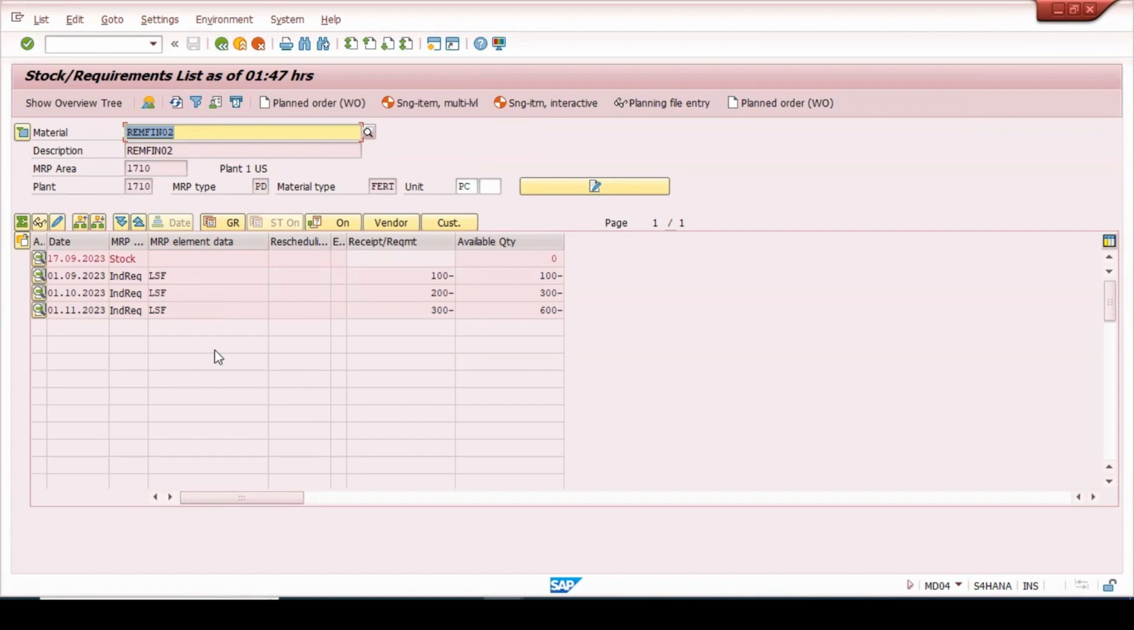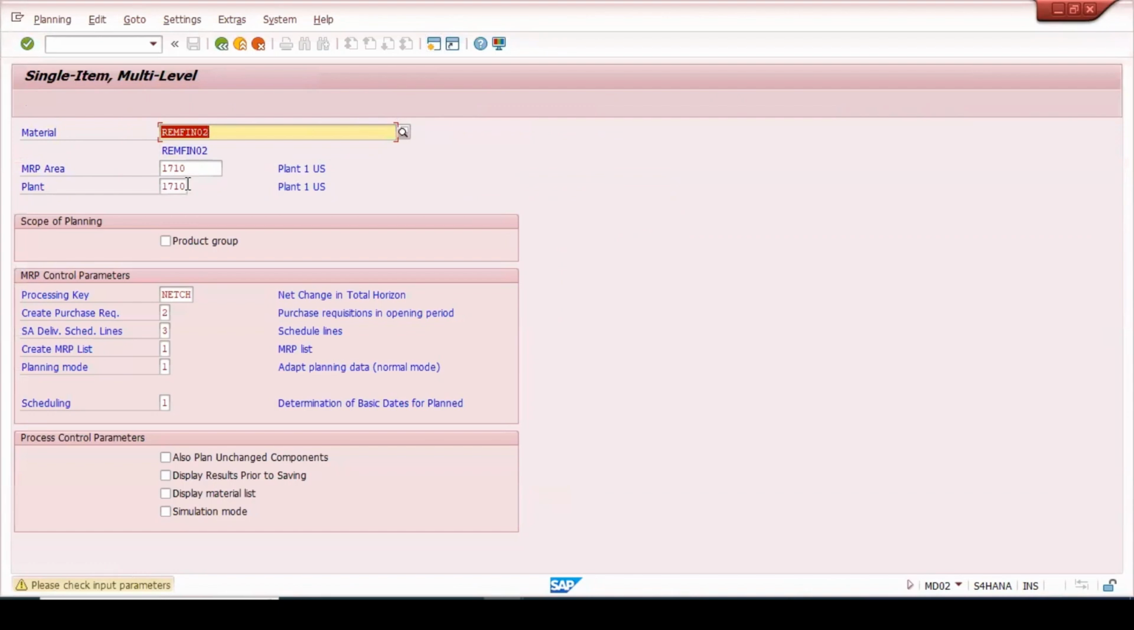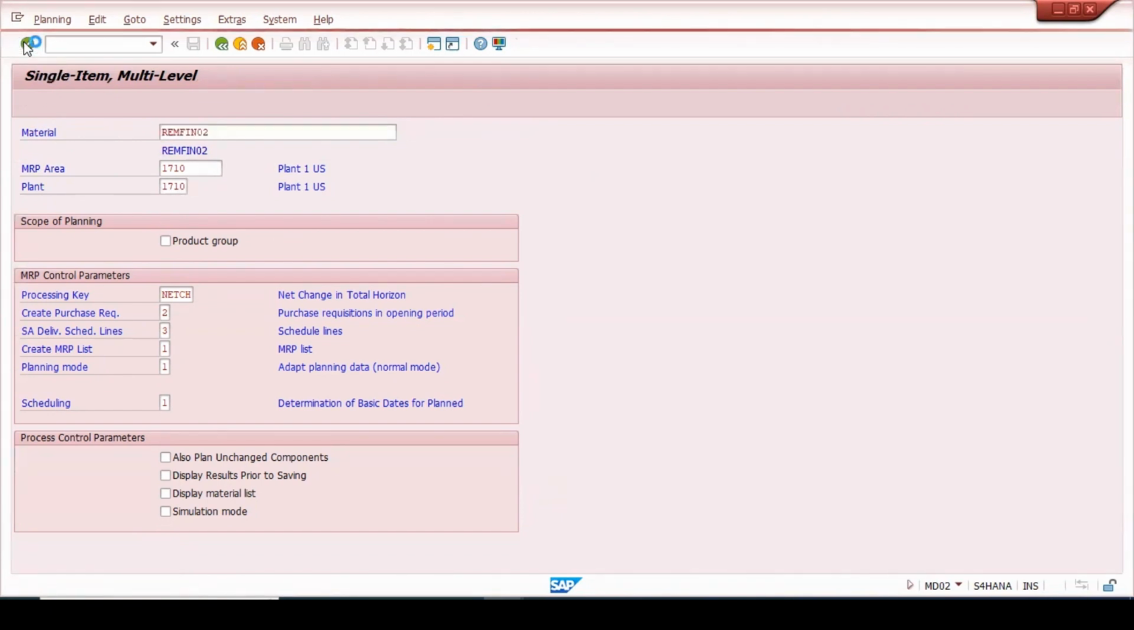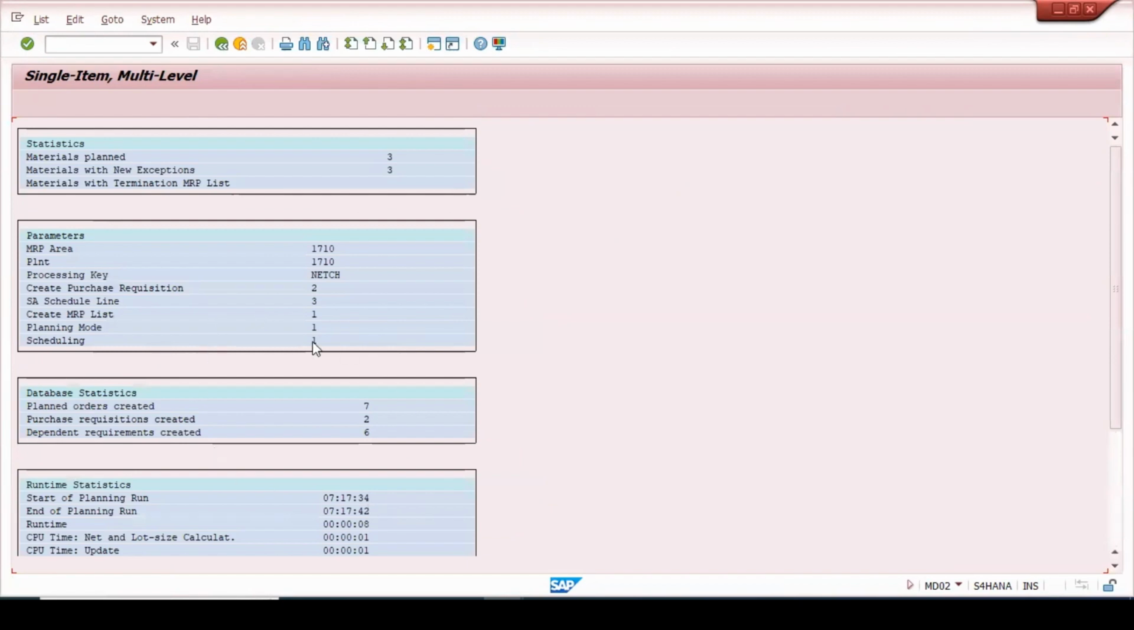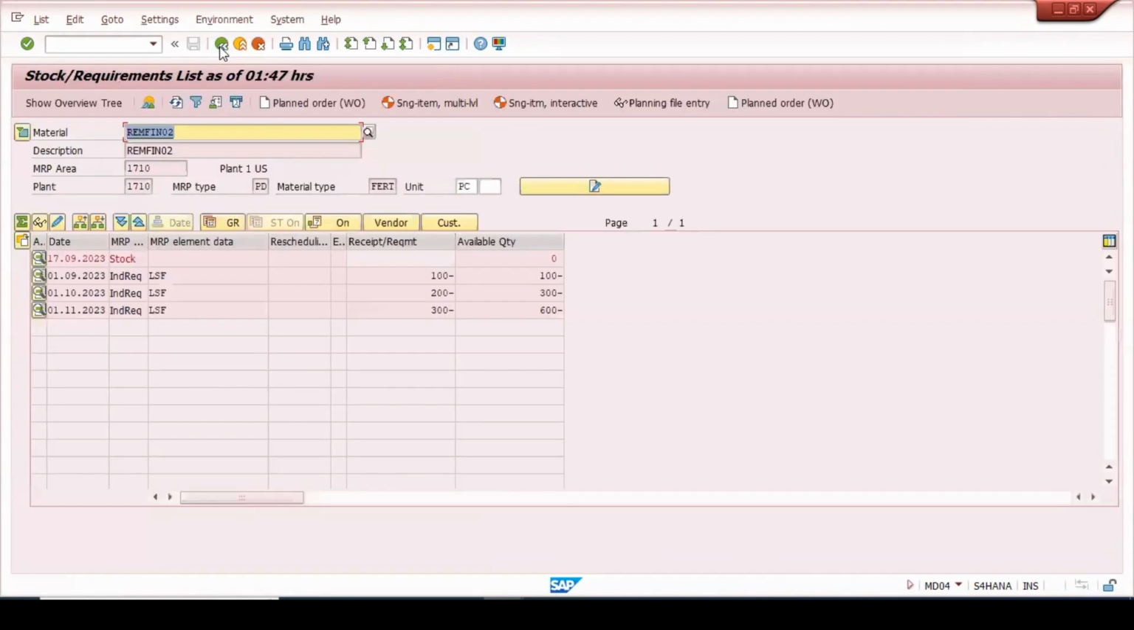Now, I would like to run the MRP. How can I run the MRP? You can execute this MRP, single item multi-level, which indirectly calls the MD02 screen from here. For this material, in this particular plant, I would like to run the MRP in the normal mode. Continue. The system will prompt for correctness of the parameters. Press enter. You know how to run the MRP. These are the results of the MRP run. The system has calculated the requirements, and it also considers the existing stock because it is strategy 10.